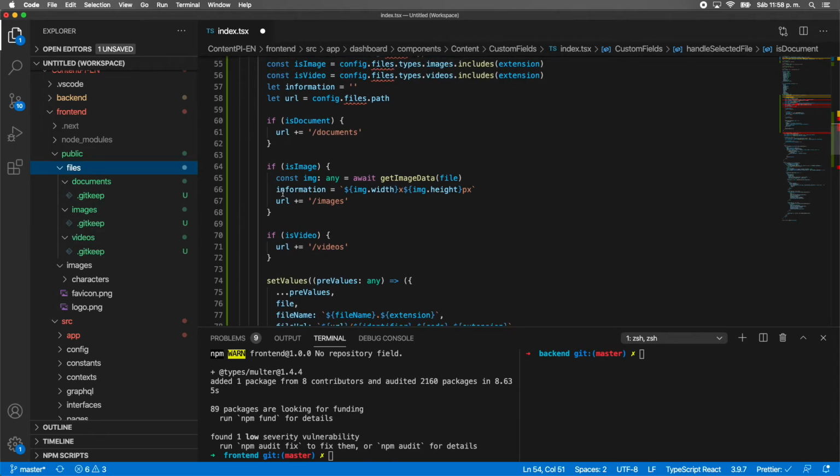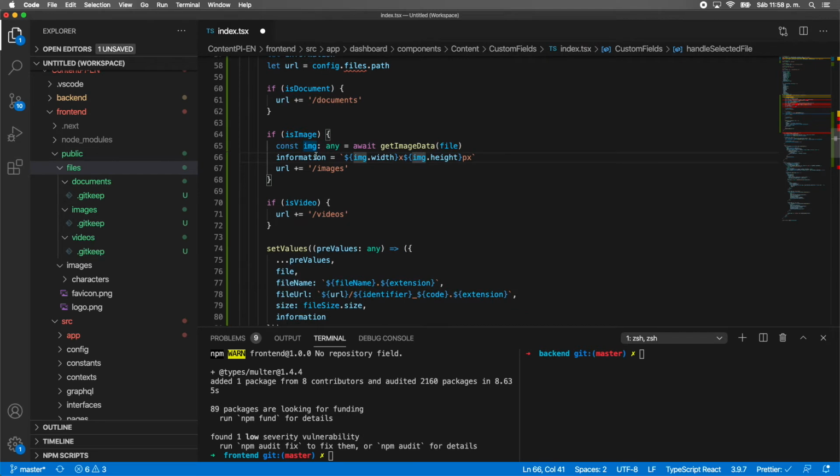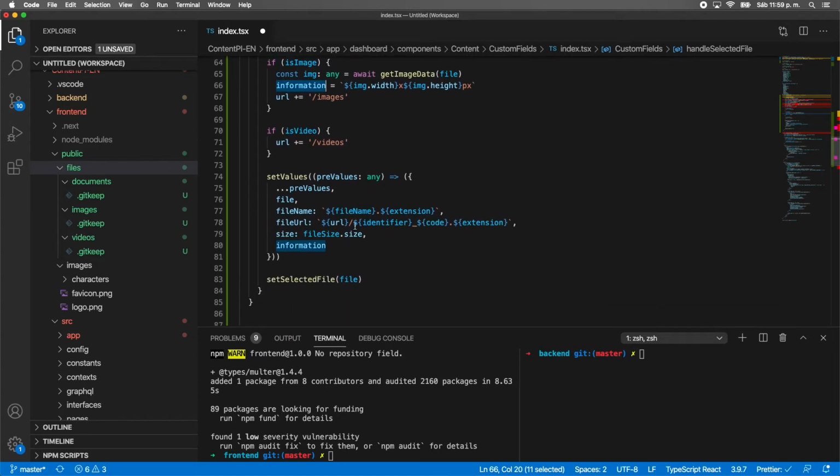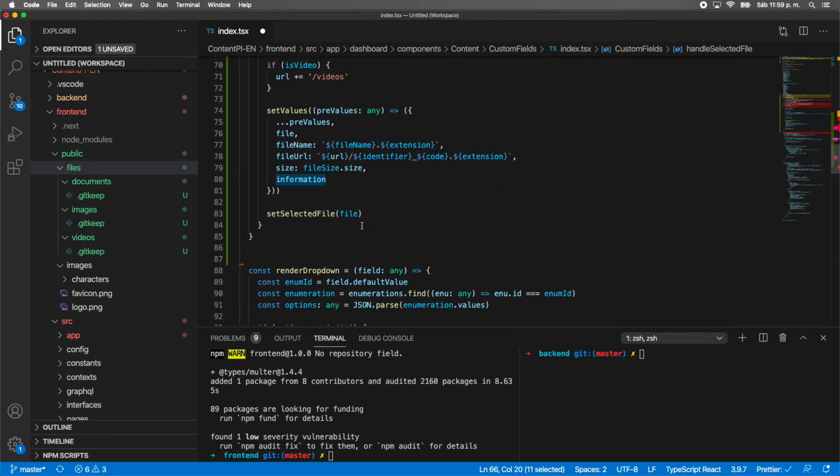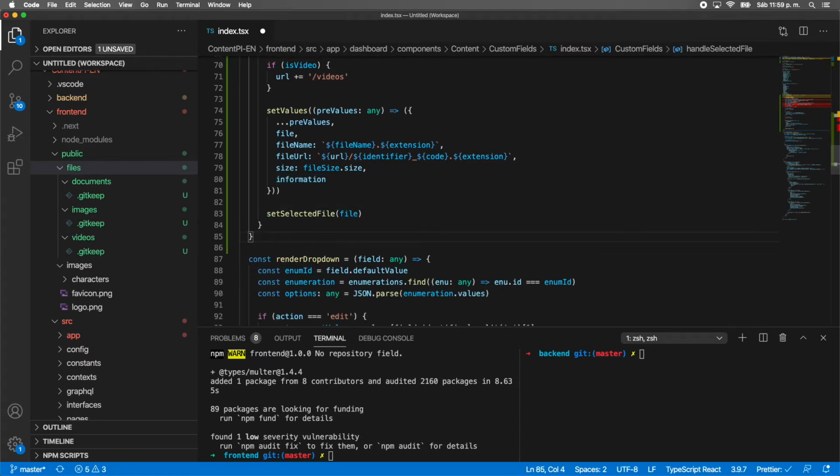And right now, if it's an image, we are going to execute get image data. We are passing the file. And this is running a function to get the actual width and height of the image. So we are going to add that as information to get the width and the height. Then we set the values with the file name, the file URL, the size, and the information. And we set selected file, and we pass the file there.